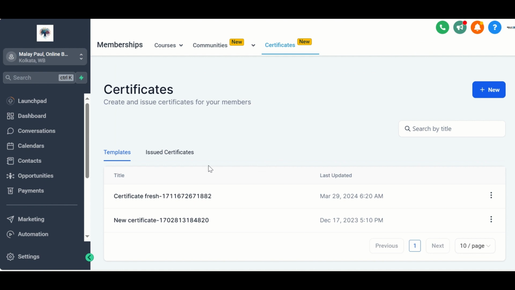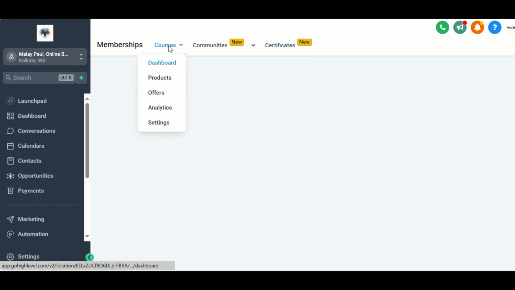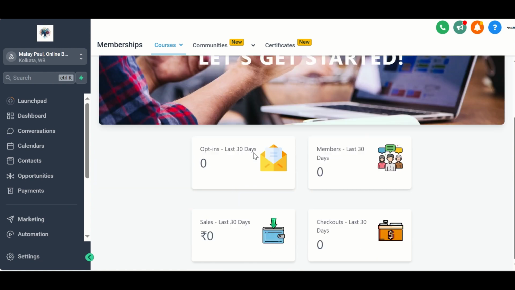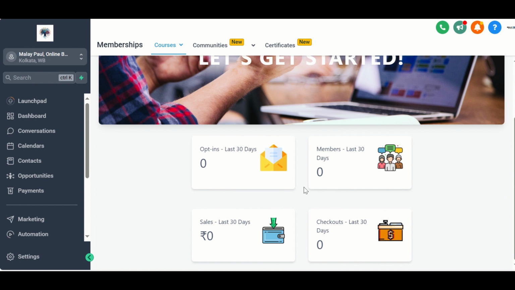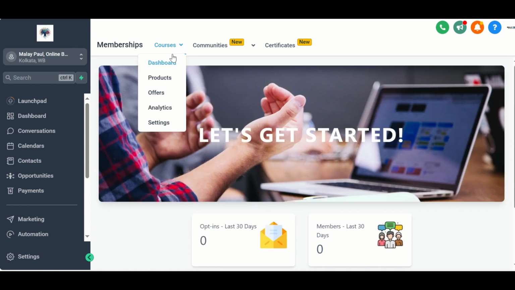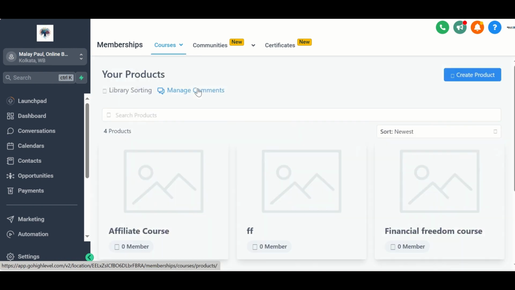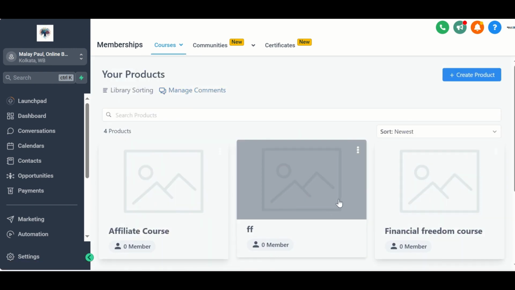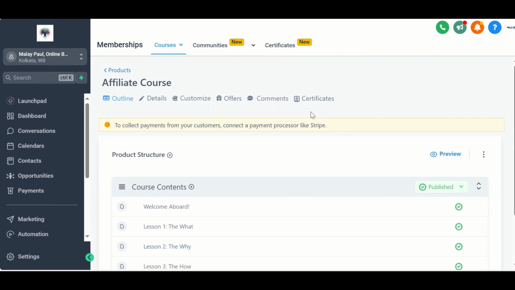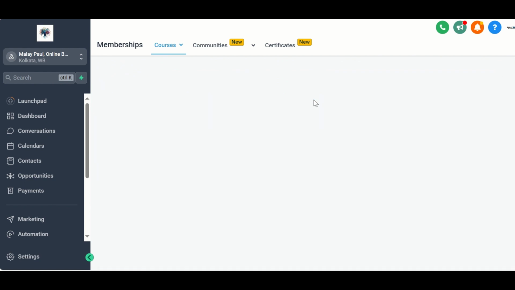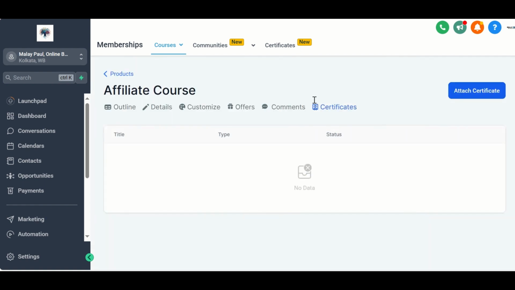If you want to attach your certificate to your courses, then you go to the course. If there are no courses, then you have to create your course first. You have to go to your product section and create your new course. I have a demo course. Suppose this is my course and I want to attach my certificates to this course. After completion of this course, the students can get their certificates.